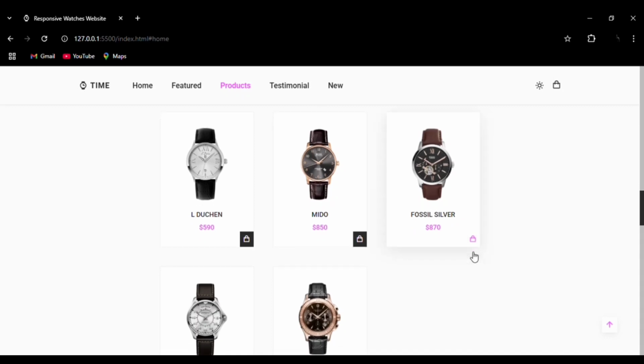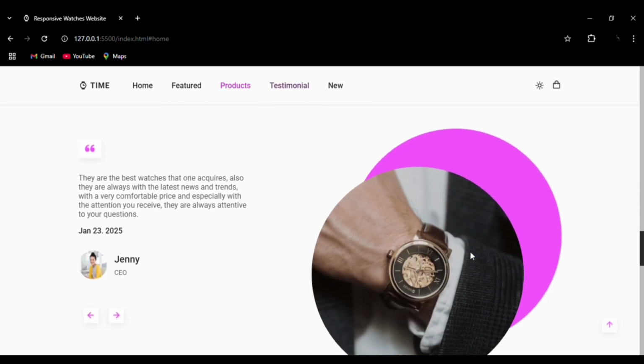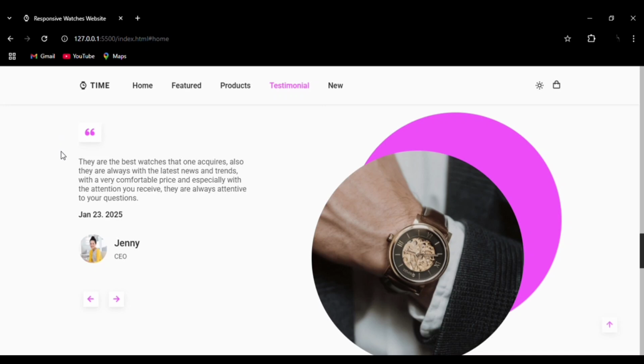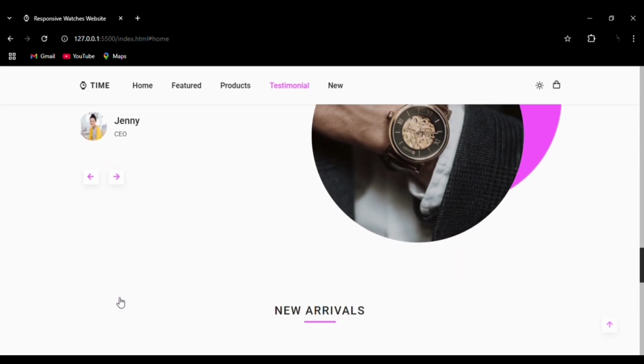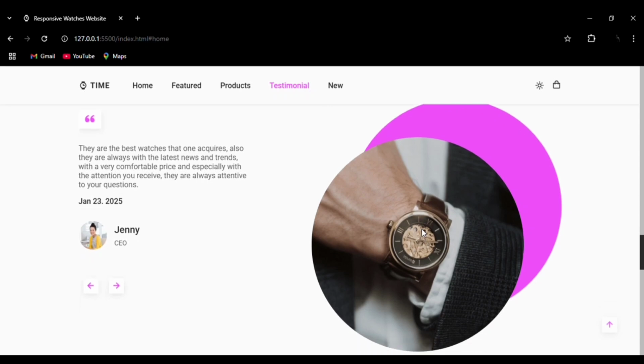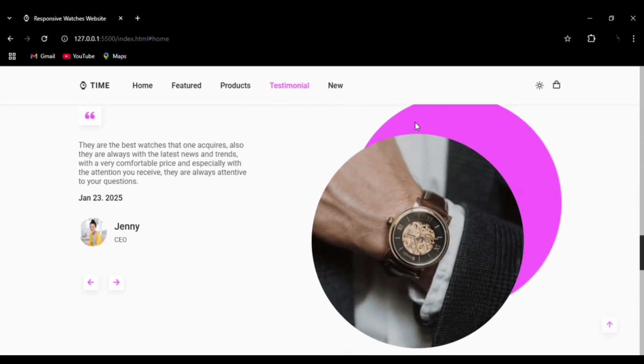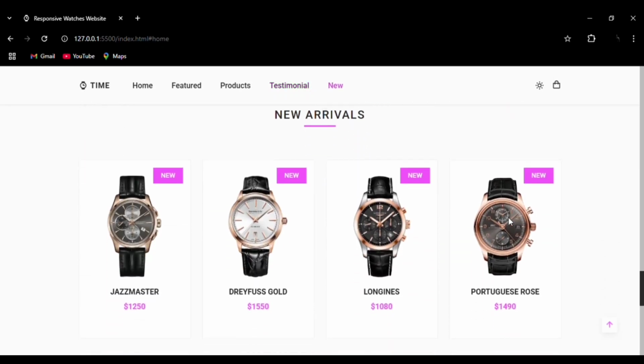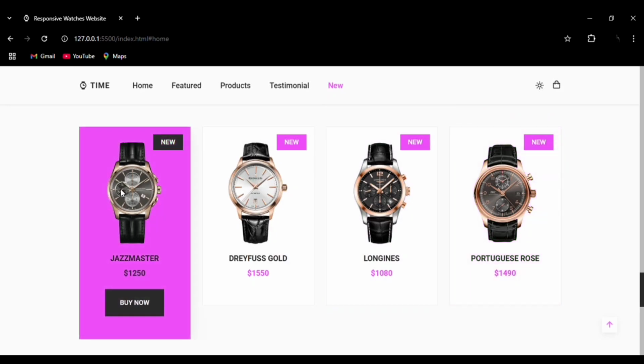Then we can go to the next section. You can see this is the testimonial section, perfectly aligned and with a swiper functionality. This is done by using a JavaScript library, the swiper library. Then we can go and you can see the perfectly circled image here we have created and a mask behind it.